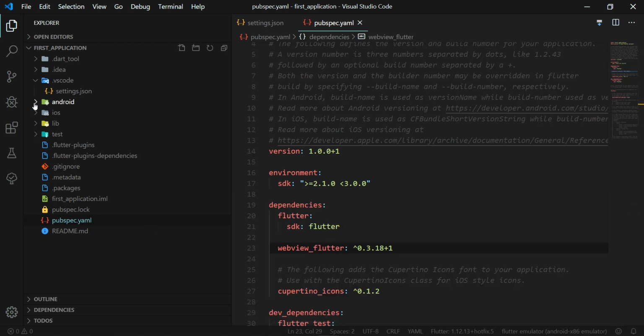Next, we are interested in these three folders, lib, android and ios, especially the lib folder where our entire Flutter project is created. The Android version of our Flutter project is generated in the android folder and the iOS version in the ios folder. Sometimes we will have to modify each generated version for Android or iOS to run properly on their platforms. In this case, for WebView, the following settings need to be added.